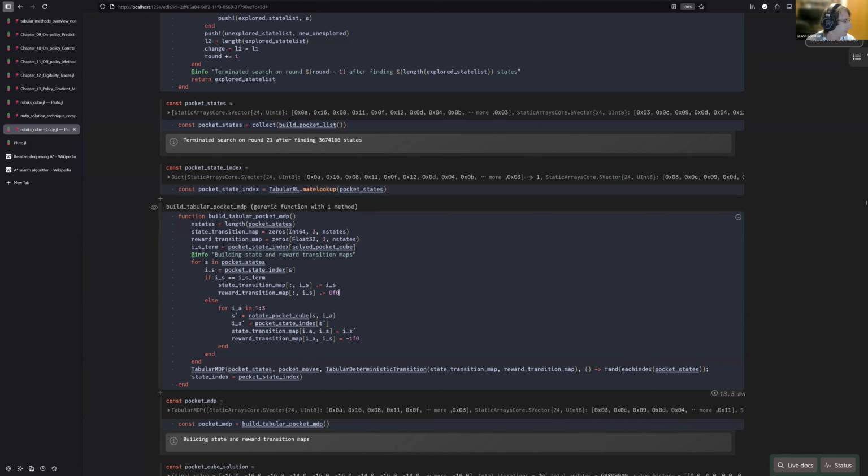And I'm also constructing this as an episodic problem. So there is a terminal state. The thing that tells you if the state is terminal or not will end up being a bit vector, which just indicates whether each state in the state list is terminal or not. Here, there's only one terminal state.